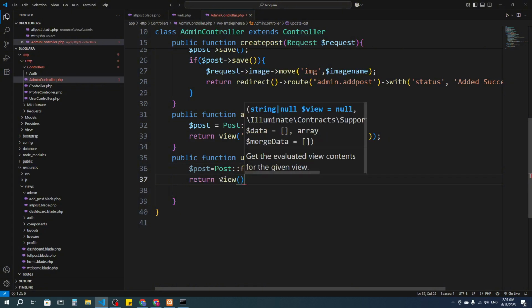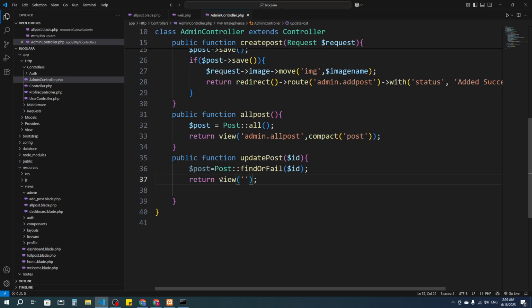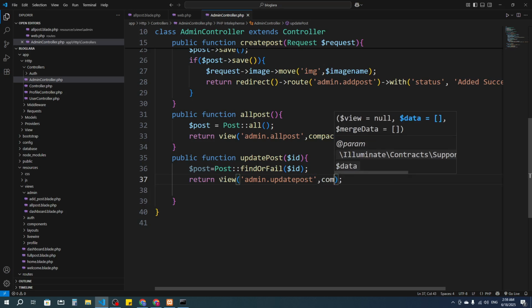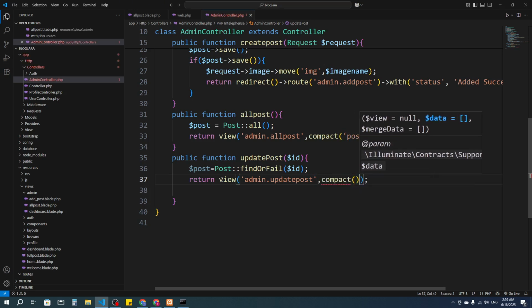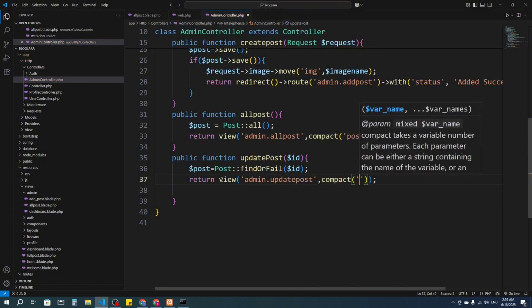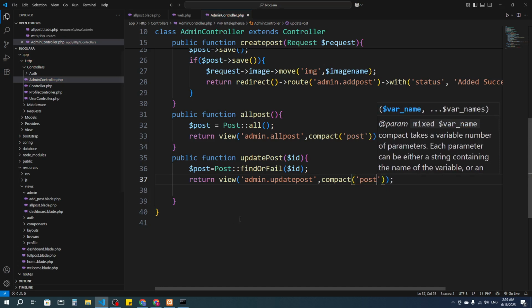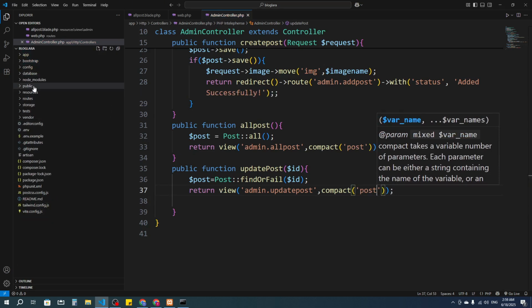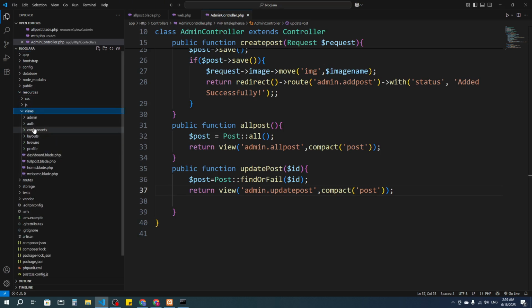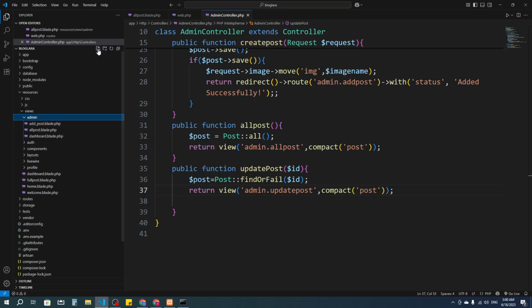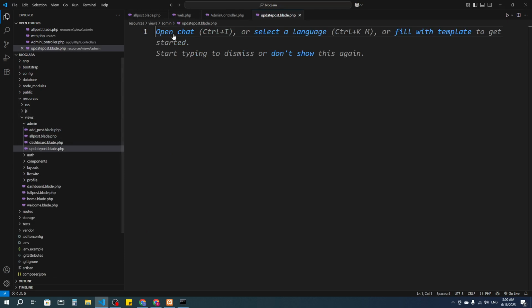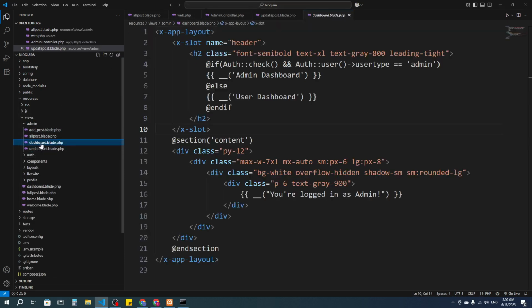We'll say view, and we'll compact the result with it, and the view would be, let's say, admin dot update, okay, post, and we'll actually say compact, and the compact result will be post. Okay, so I'm going to create a new view for this. Let's go to resources, then views, then admin, then we'll create a new file, and the file name would be update post .blade.php.